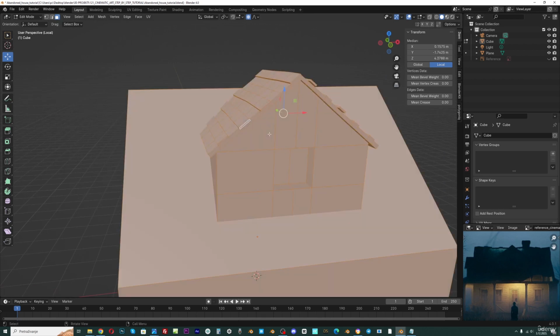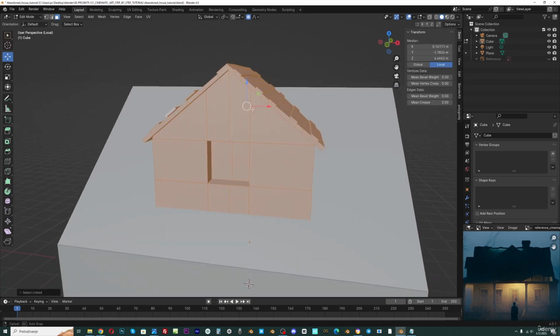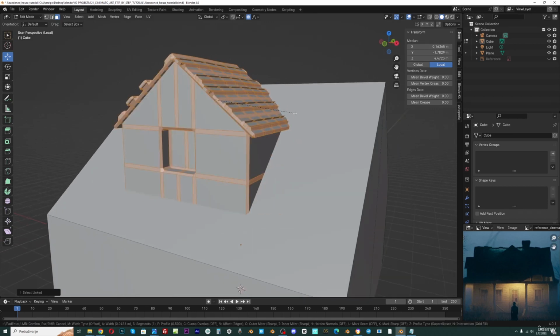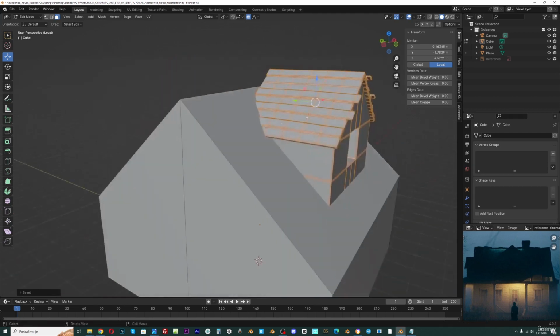Now I will press L over this part and this part here, and I will go with Ctrl B. And if you have more loop cuts here, just scroll the mouse down to remove these loop cuts, because I want only one here. I want to keep this low poly.